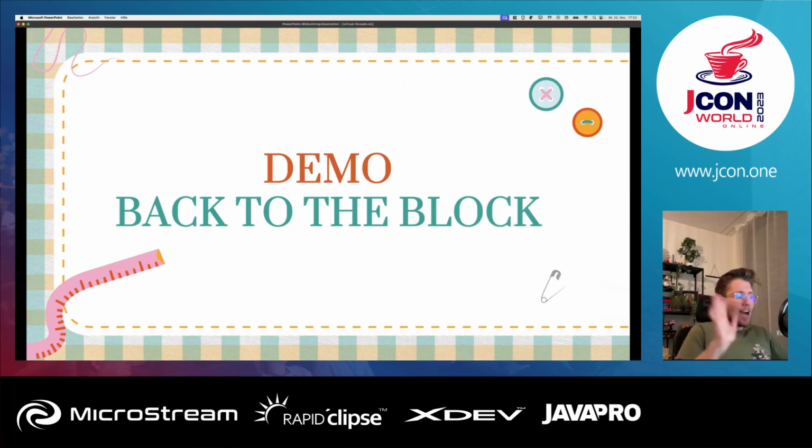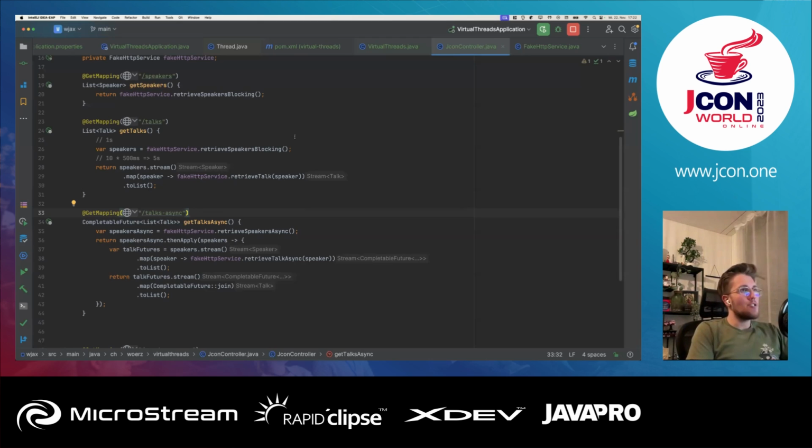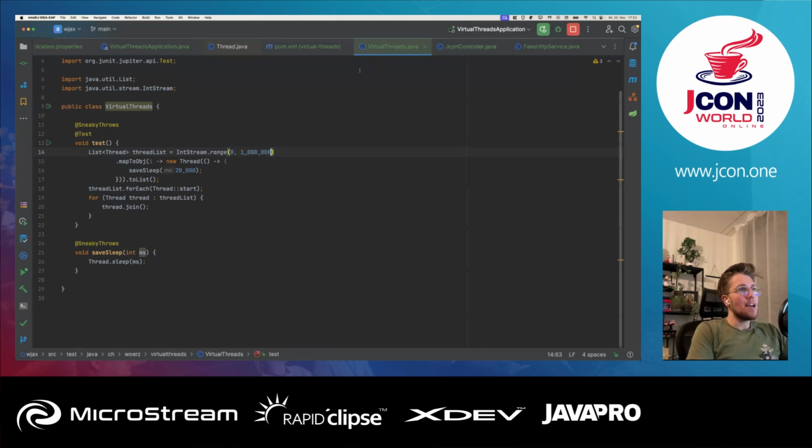So let me show you how this works in code. We are back in IntelliJ, and let me show you how these virtual threads work. We can see here I have this 1 million threads, which caused an out-of-memory exception. Now, instead of saying we want a new thread here, we can use the new factory methods on the thread.